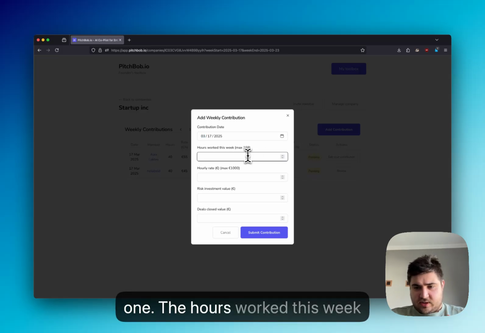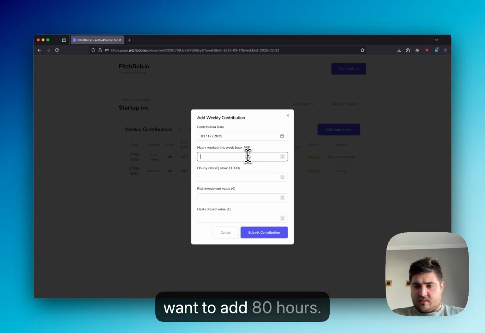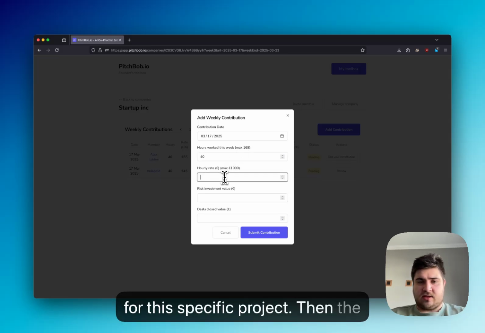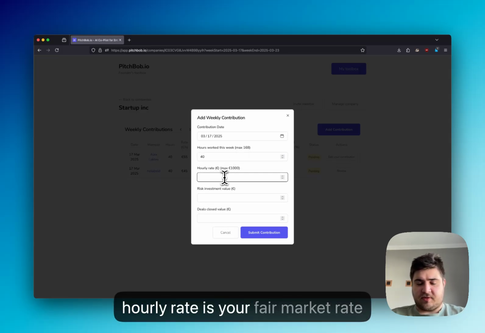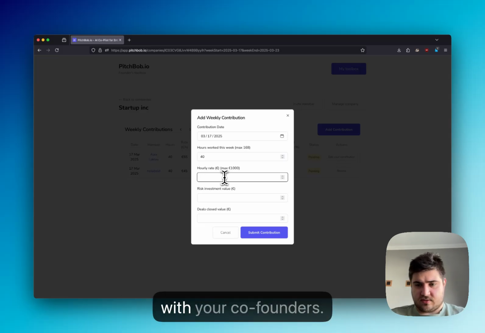The hours worked this week should be realistic. So you don't want to add 80 hours. You want to add the real number of hours that you worked this week for this specific project. Then the hourly rate is your fair market rate that you ideally have discussed with your co-founders.